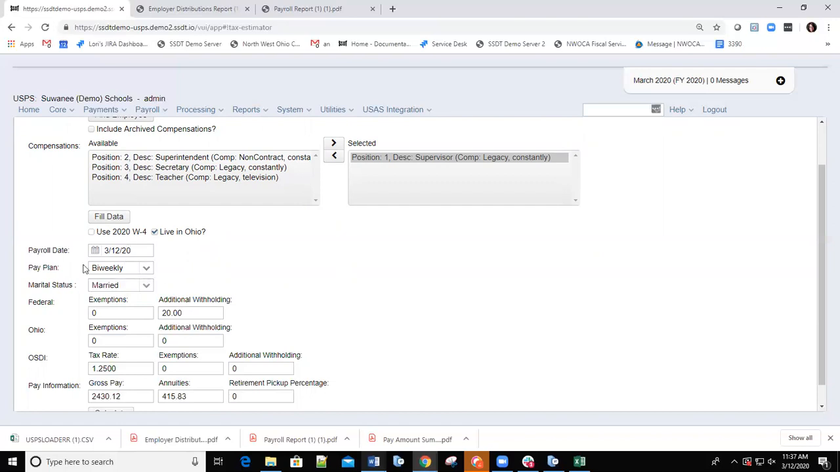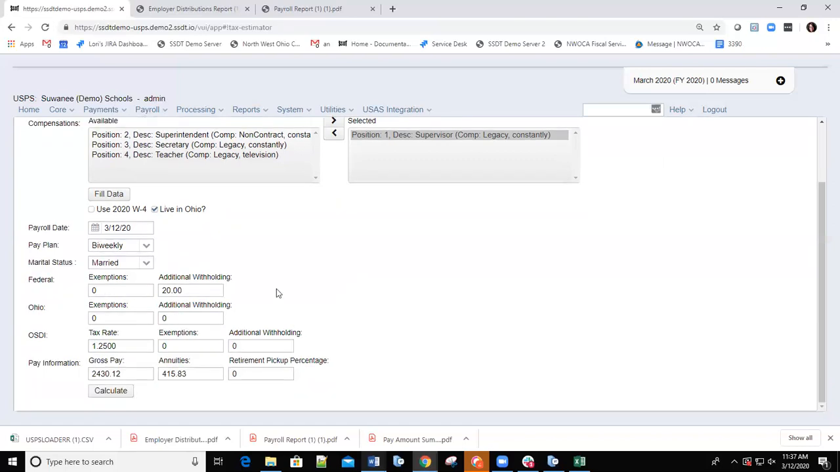If I go in here now, I can see that the pay plan is biweekly, which it is. When I did the fill data, it pulled in everything on that federal record: the marital status, her exemption, that additional withholding, which was the $20, and then the tax rate for the school district tax. They don't have any additional withholding for Ohio, as well as no exemptions. The last gross pay shows 2,430.12, which is exactly right. That's what we saw on the dashboard. And the annuities is 415.83, exactly what we saw on the dashboard.